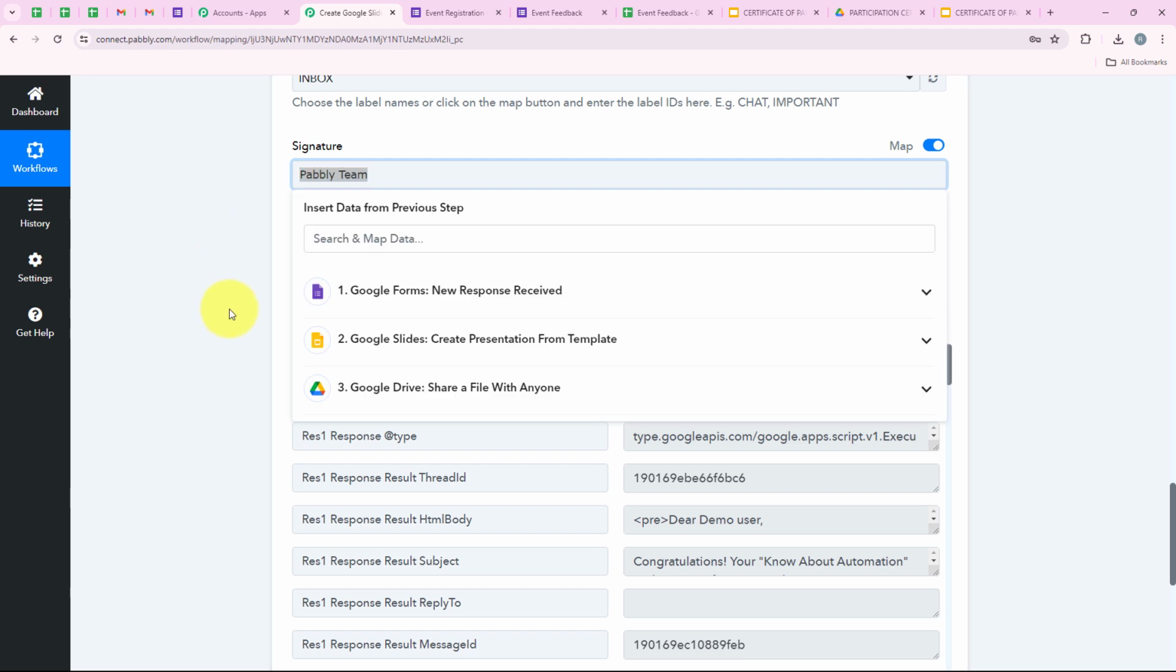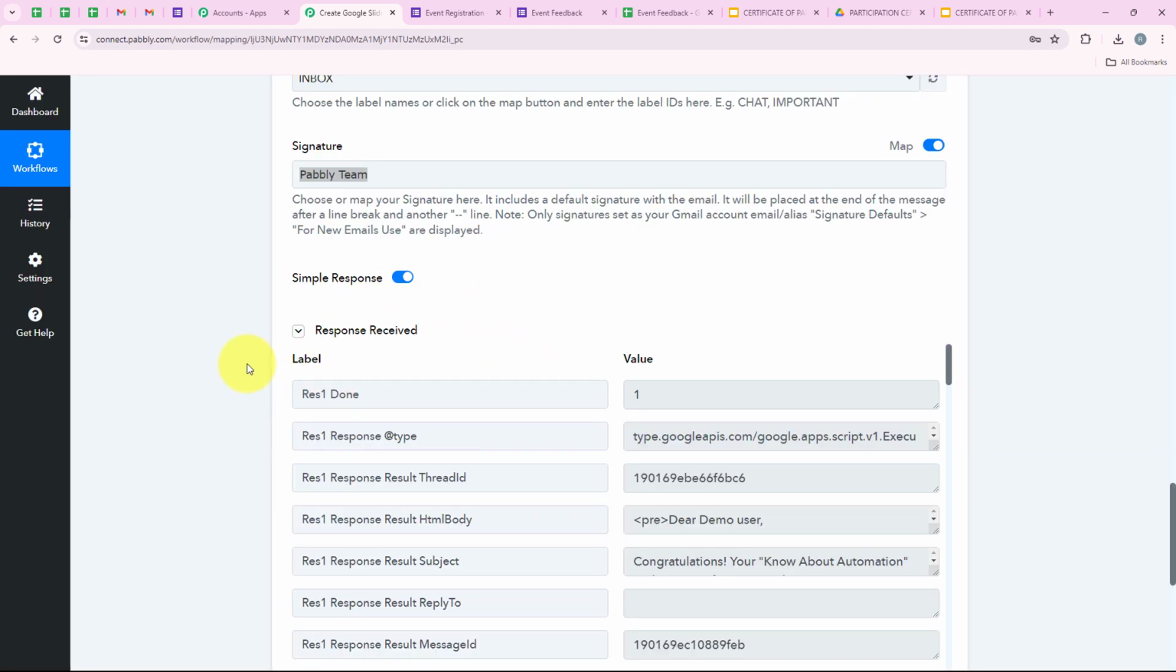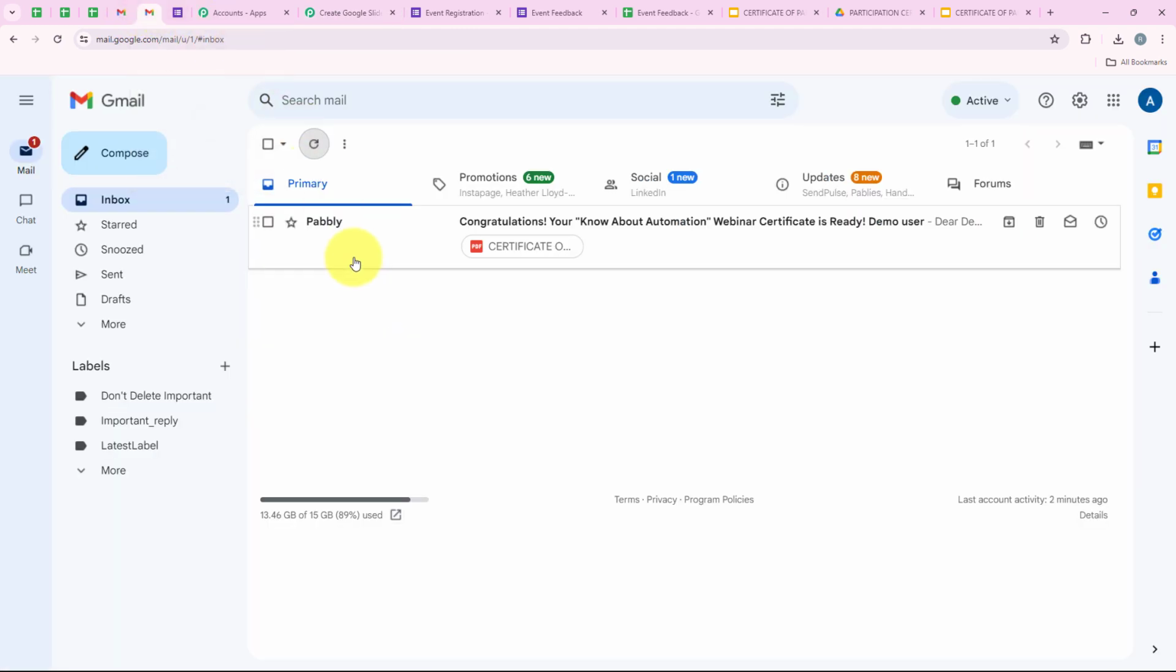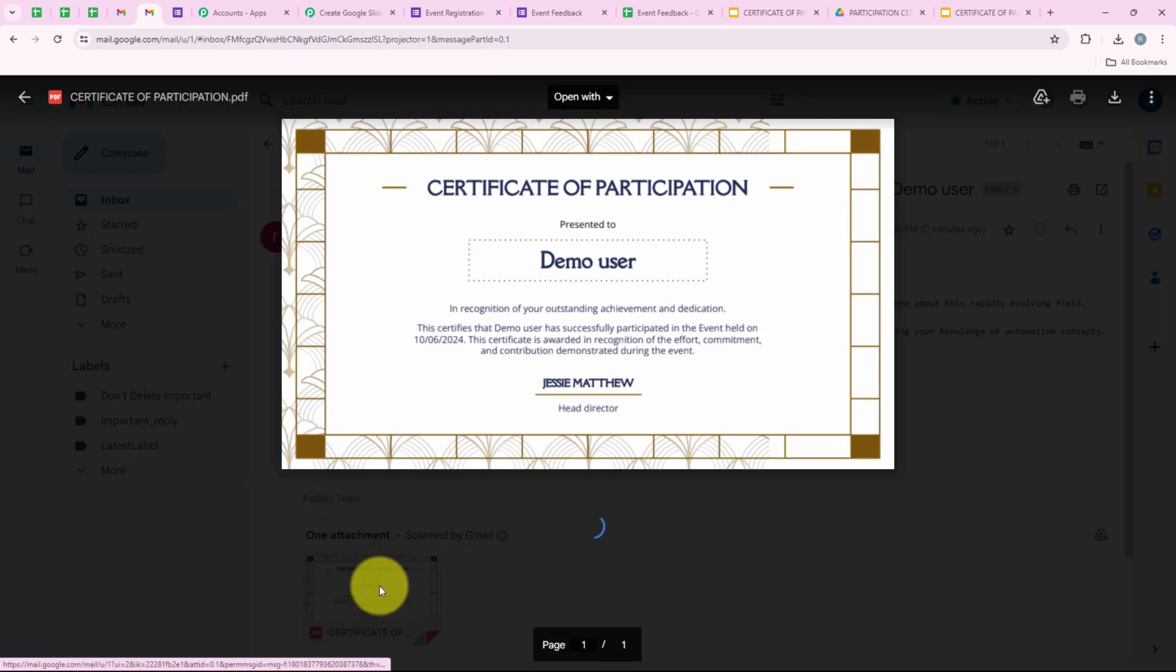So I'm going to open my Gmail and then we are going to check that if we have sent this mail or not. So I'm going to open it. And yes, you can see a new mail from Pabbly, so I'm going to open it. Congratulations, your Know About Automation webinar certificate is ready, demo user. Over here, you can see the mail that we entered. Over here, you can see the name that we mapped, and over here, you can see the same certificate. So I'm going to open this.